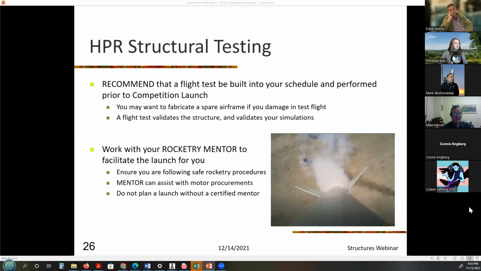Your flight test will also validate your structure, and it validates your simulations. So you could adjust or dial in your simulations based on your flight test to help you have a better performing vehicle on launch weekend.